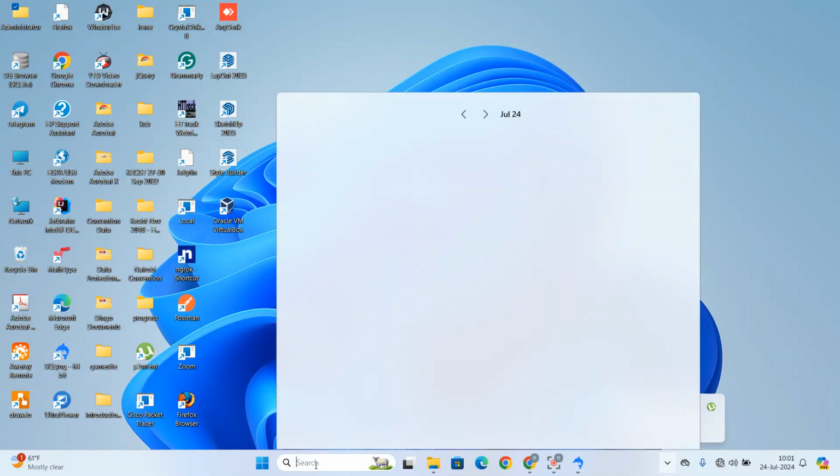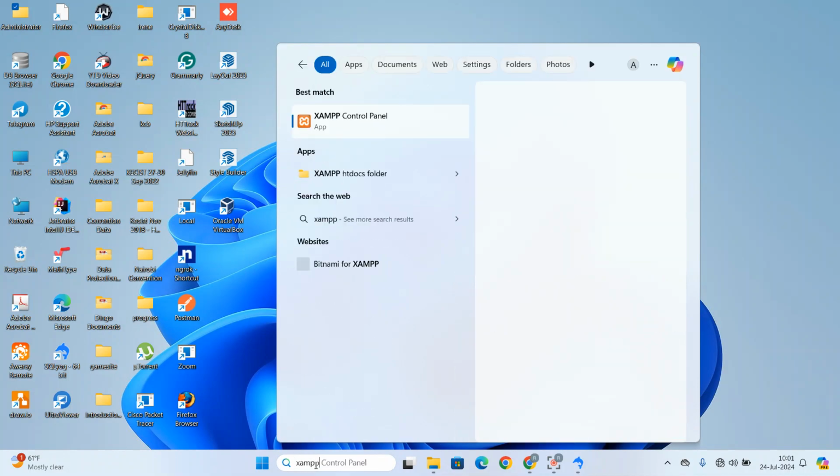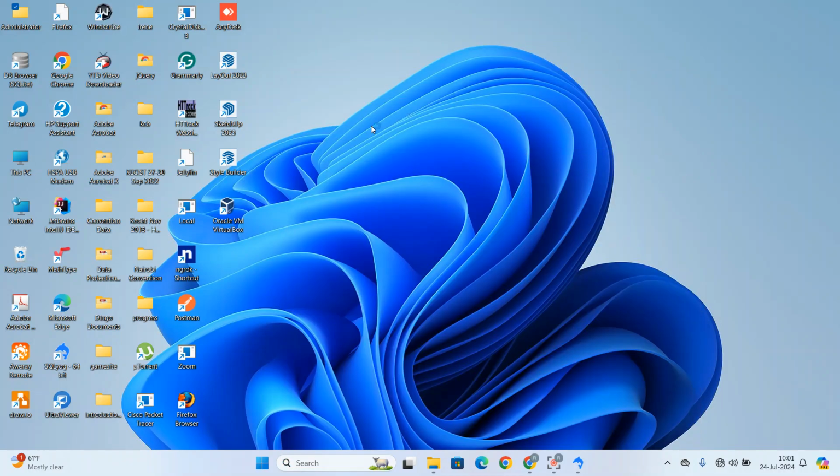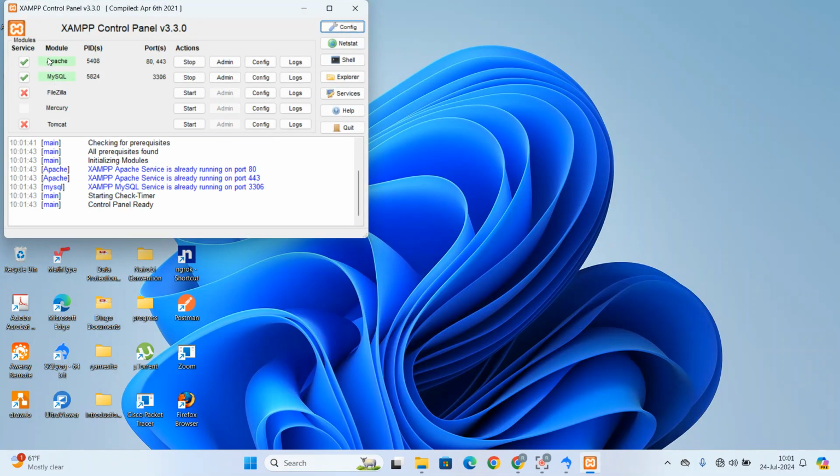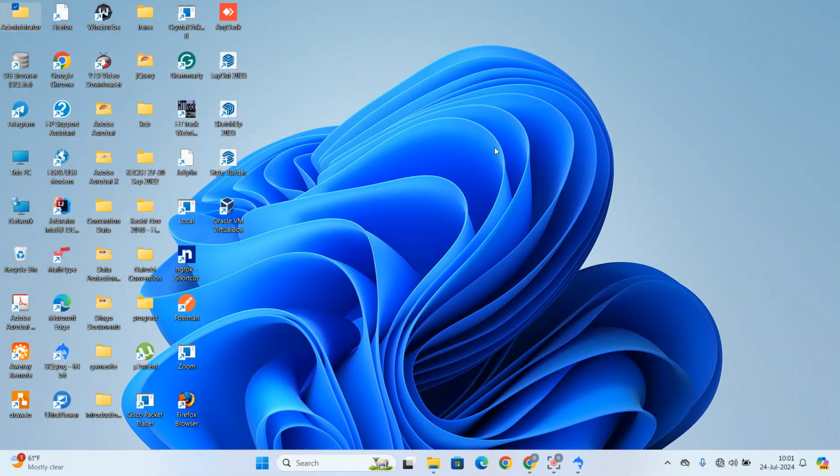So if you open the XAMPP control panel over here, just make sure that Apache is running. Okay, so if Apache is running, then we're good to go. If it's not running, simply start it and make sure that it is running. That's all. So I think the first thing we're going to do is to set up our environment so that we can go ahead and use PHP.